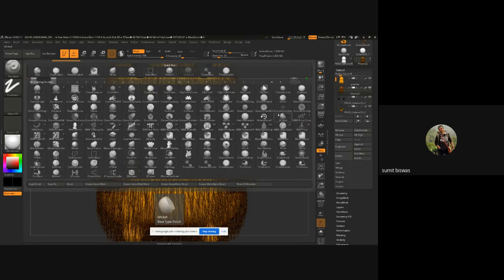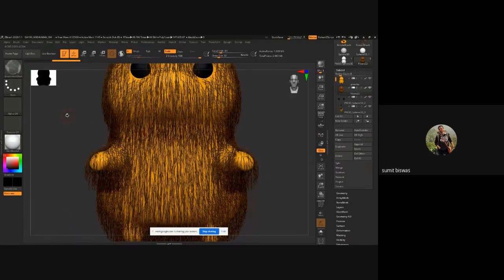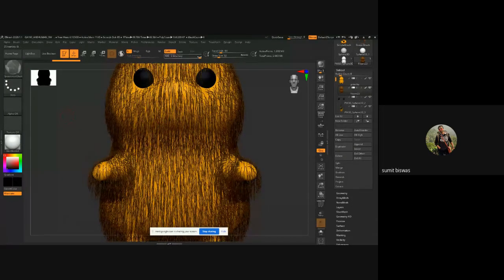Where is my short groom brush? Strong, toss, spikes. This short brush. Strange. Oh, short here. So you can select that. You can reduce the intensity, so it gives you better control.